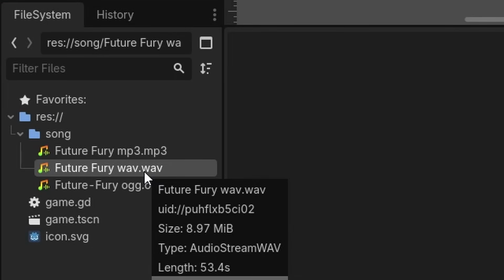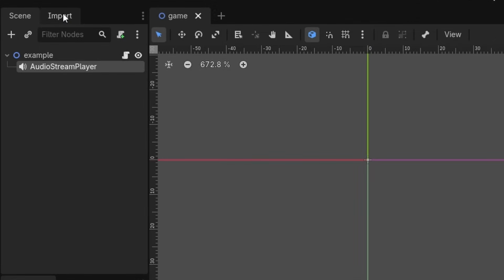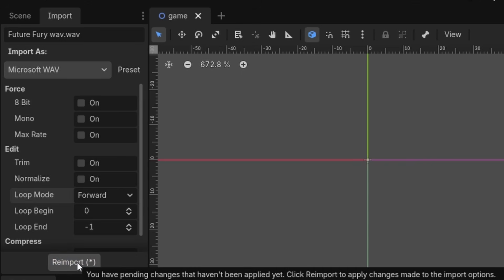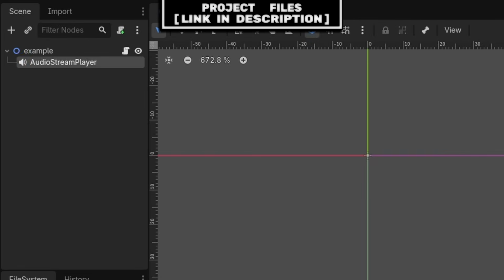As for a .wav file, double click it, then go to import in the top left, then under loop mode, change it to forward. For context, disabled won't loop the track, forward will play the audio and loop it when it finishes. Ping pong will play the audio, then play it in reverse and repeat. And backward will play the audio in reverse and loop when it finishes. And finally, press re-import.